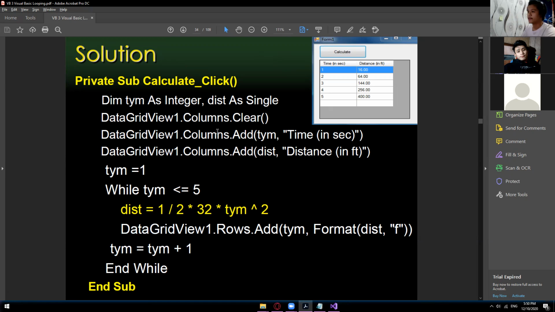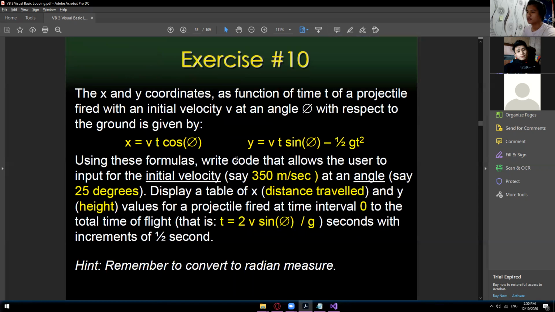Okay? So hindi ko na ito papakita since kulang na tayo ng oras. Hindi na natin maaabutan yung pinaka last topic ng loop. Okay? And then exercise number 10, hindi ko na rin ito ipapakita. I will leave this as your practice assignment.